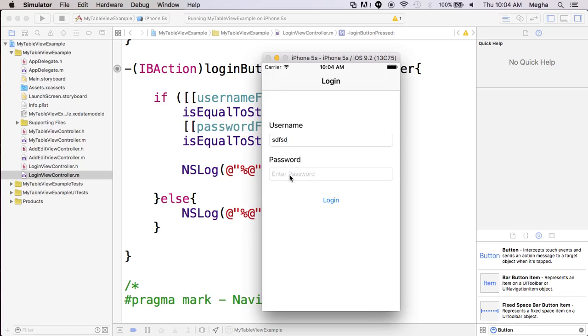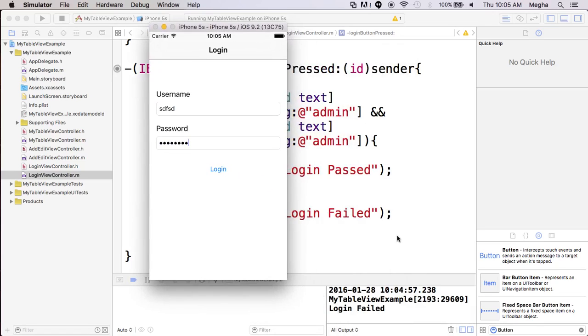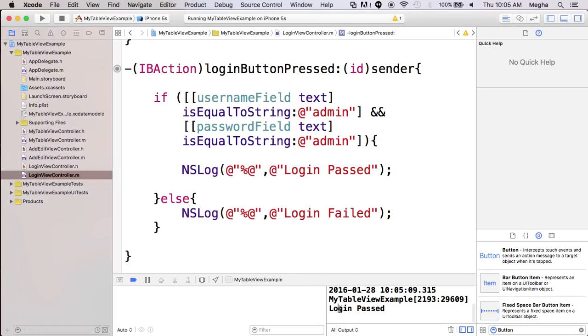So I am going to enter some wrong credential. If you see that login failed, so it is validating. It is going to accept only when I enter the right credential. Login passed. So now I enter admin. See the secured text input, so naturally this becomes a password field. Whenever the user enters the right credential, I am getting NSLog being triggered.